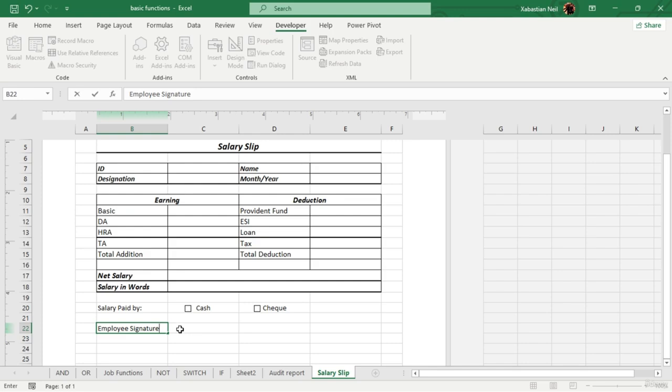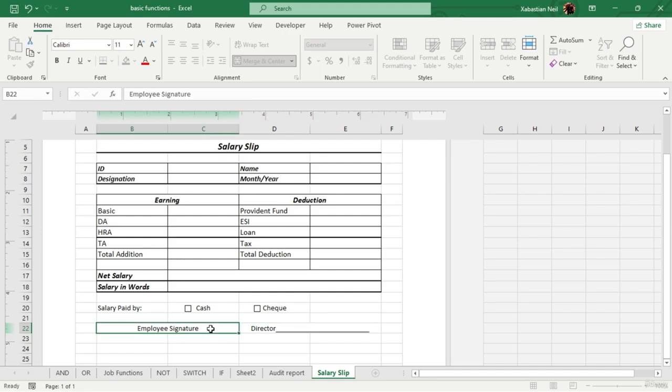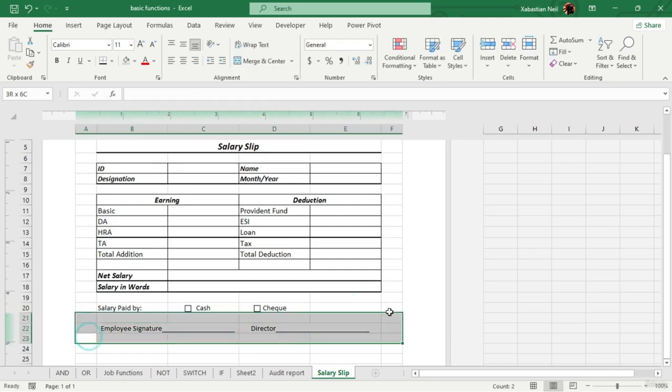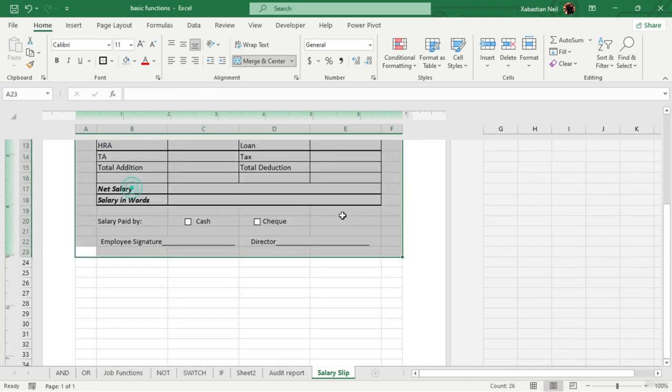First off, let's say I want to merge these cells: go to Home, Merge. I'm gonna merge both of these two, and I'm gonna type in director. Use underscores to keep some spaces. Now it looks a lot better. Now I'm gonna select all of these cells, up to the top, and make it tick bottom borders, like tick outside borders.